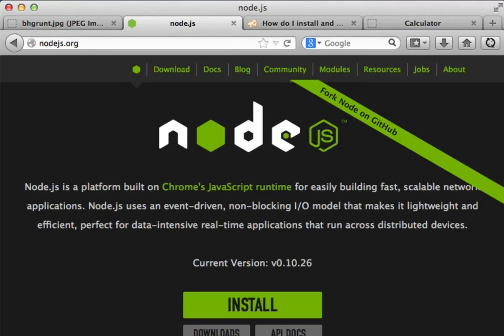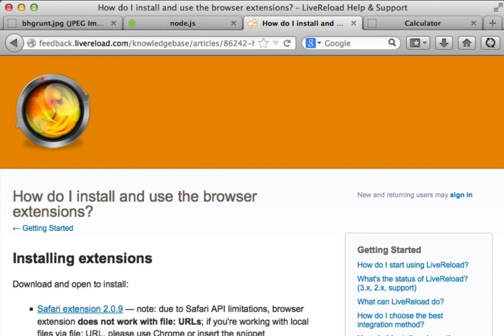To make this work, you'll need to install Node.js on your computer. You can do that by visiting the Node.js site, downloading the installer, and installing things with the default options. Next, you should install the Live Reload browser extension for your web browser. The official Live Reload page shows where to install the extensions. When you're all done, you'll have a new Live Reload button in your browser.